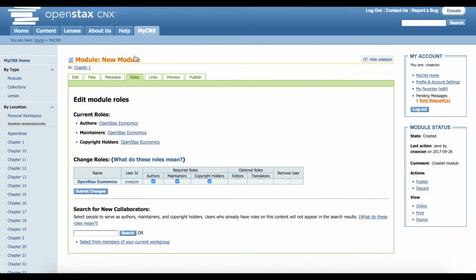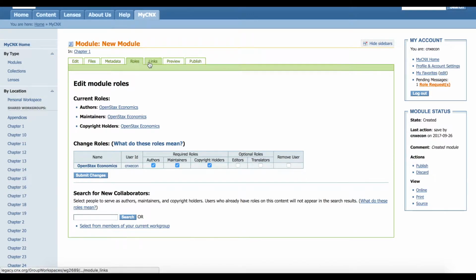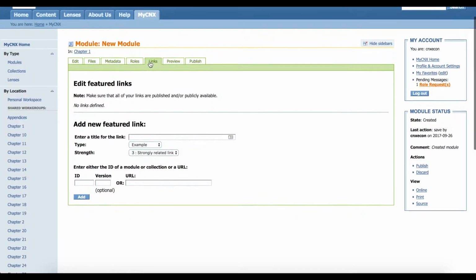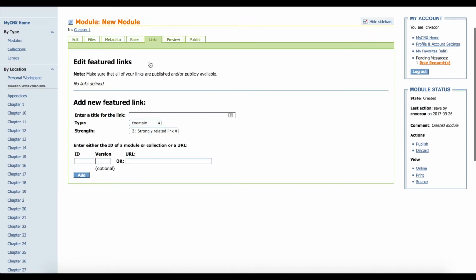The Roles tab is where you can assign different CNX usernames to edit the module for collaboration, or give them credit for their work authoring, editing, or translating it. The Links tab is where you can feature certain links related to your module. They can go to other modules or to URLs outside CNX. These links will be called out in a feature box at the top of your module when it is published.